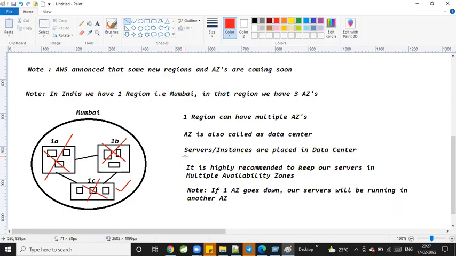Sir, can we choose more than one region? Yes, we can, but you have to pay for that. If you host your application in multiple regions, you pay accordingly. Whatever you want, AWS will give you. Generally, we keep one region and choose multiple availability zones in it, and our application runs in multiple availability zones in that one region. If all the availability zones in the region go down, that is the failure case, but it is very rare.